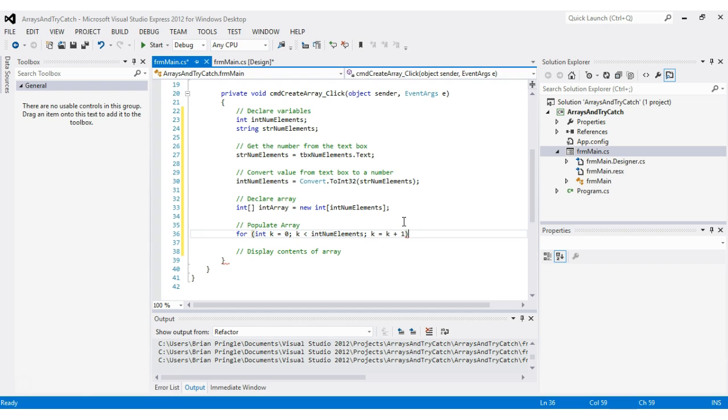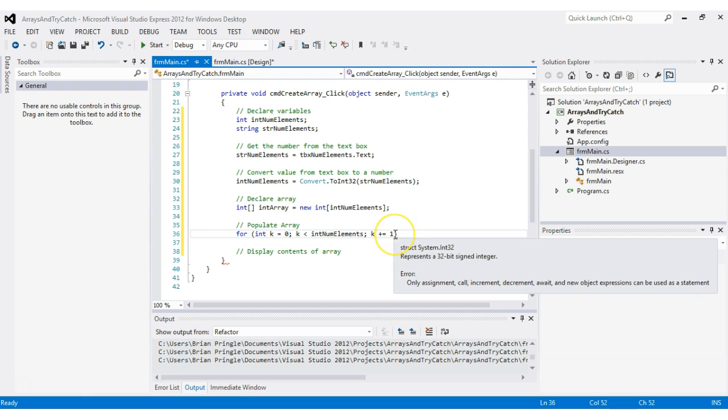Alright, but what I can do is I can actually make this a shorthand notation here. Now there are two ways that I can do this. I can change this, and instead of saying k equals k plus 1, I could say k plus equals 1. And what this means is k equals k plus 1. That's one way I can do it.